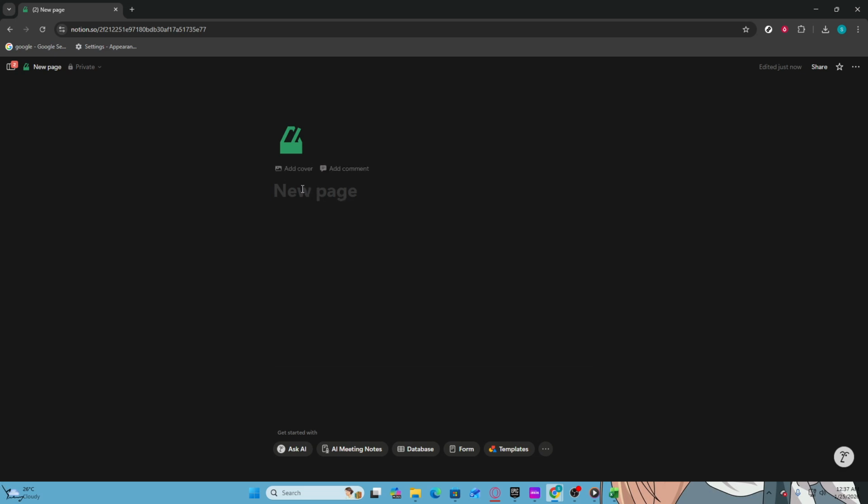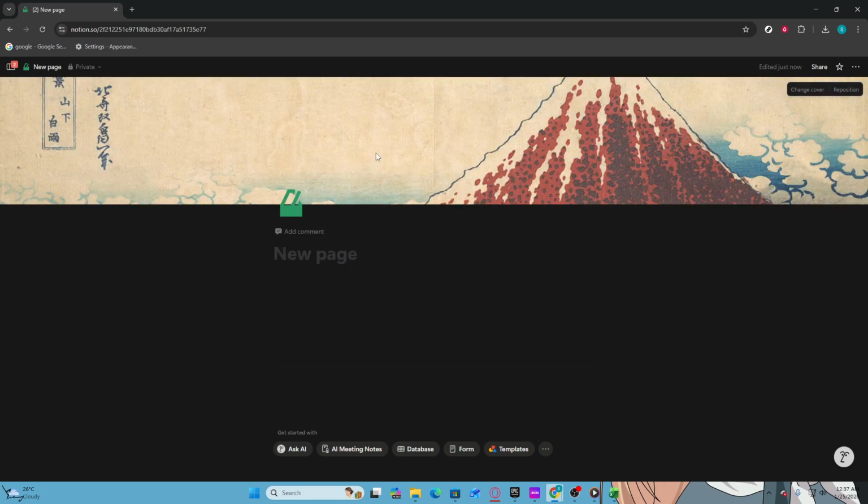Next, locate the Add Cover option. Clicking this will allow you to select a cover image for your page, which adds another layer of personalization. A selection of images will appear, giving you the opportunity to choose one that fits your theme.